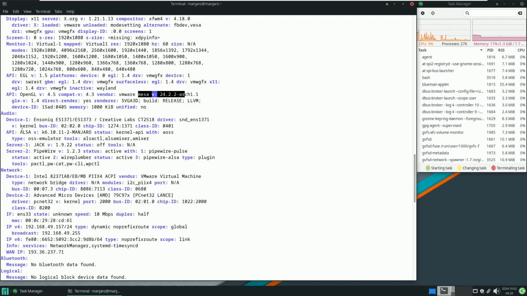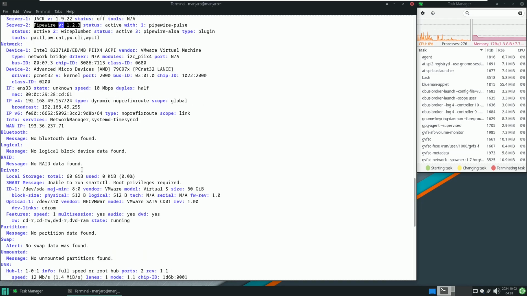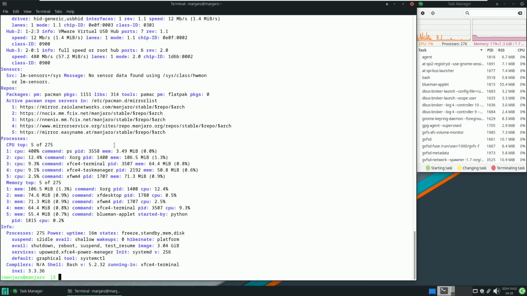And here we have the audio information. Here is ALSA, JACK version is 1.9.22, PipeWire version is 1.2.3. And this is the network and Bluetooth. I don't have Bluetooth, so I'm not going to go through all those things, which is unnecessary for the video. I'm just going to show you some important information.